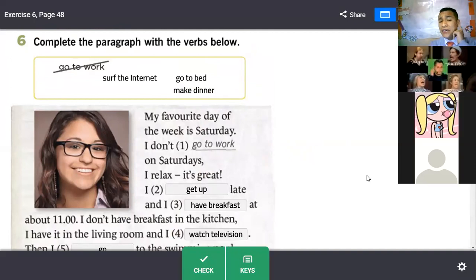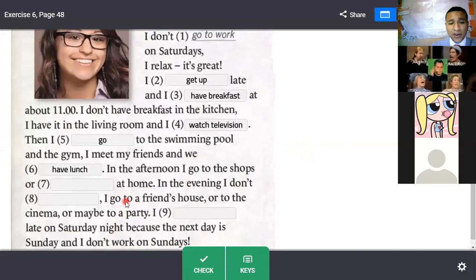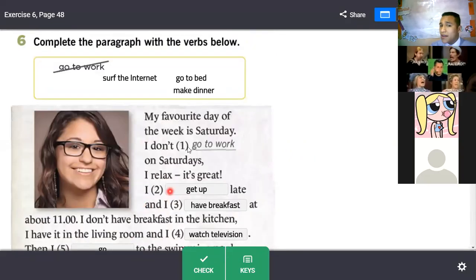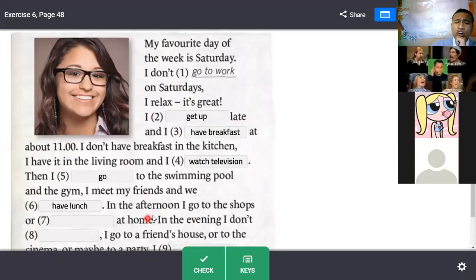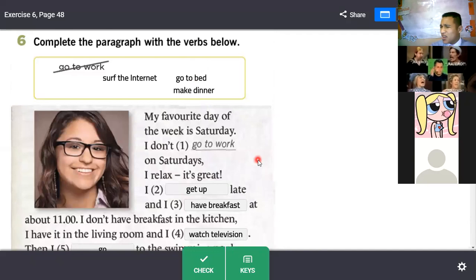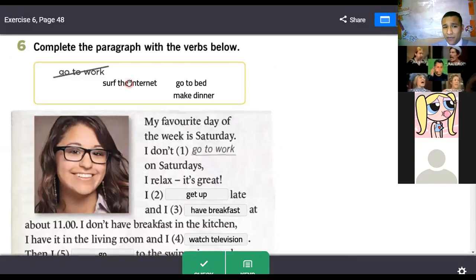Come on, I wanna hear you guys. Dinner in the afternoon? No, right? It's impossible. Afternoon, no. So we have two options. Go to bed in the afternoon, 2 o'clock, 3 o'clock, go to bed. No, right? And surf the internet, enter the internet, yes or no, guys? Yes, right, in the afternoon, surf the internet, perfect.